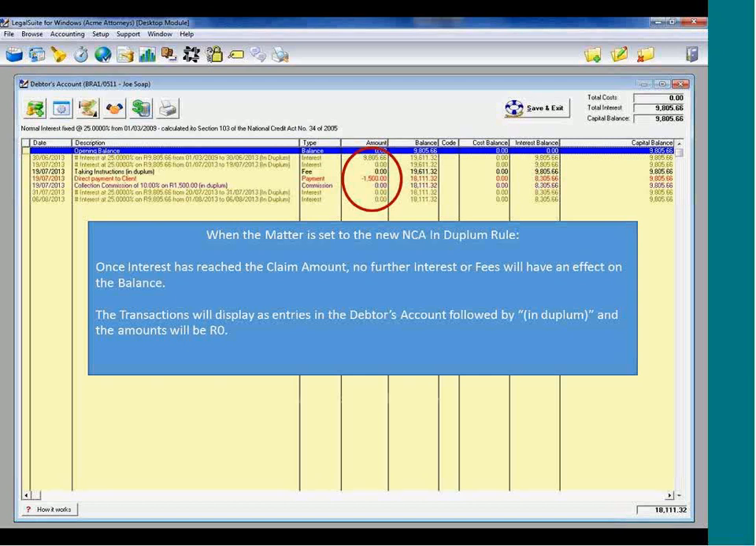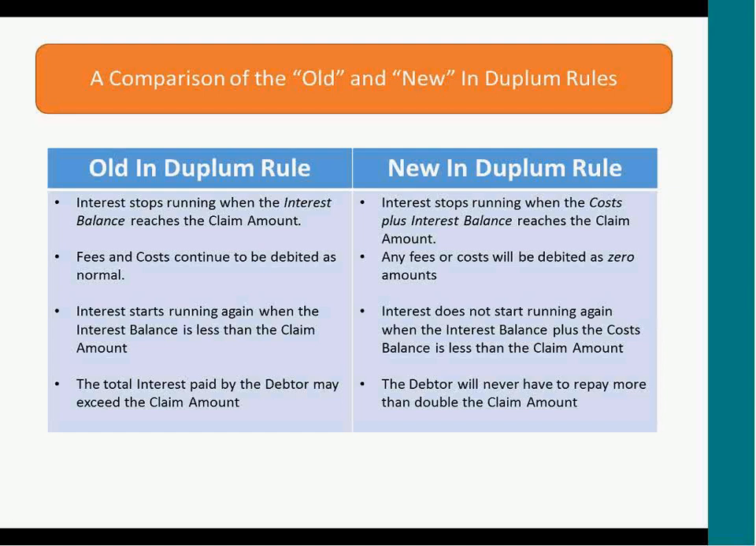Just to give you a comparison of the old and the new In Duplum rules. With the old In Duplum rule, interest stops running when the interest balance reaches the claim amount. With the new In Duplum rule, interest stops running when the costs plus the interest balance reaches the claim amount. The old rule, fees and costs continue to be debited as normal. With the new rule, any fees or costs will be debited as zero amounts.